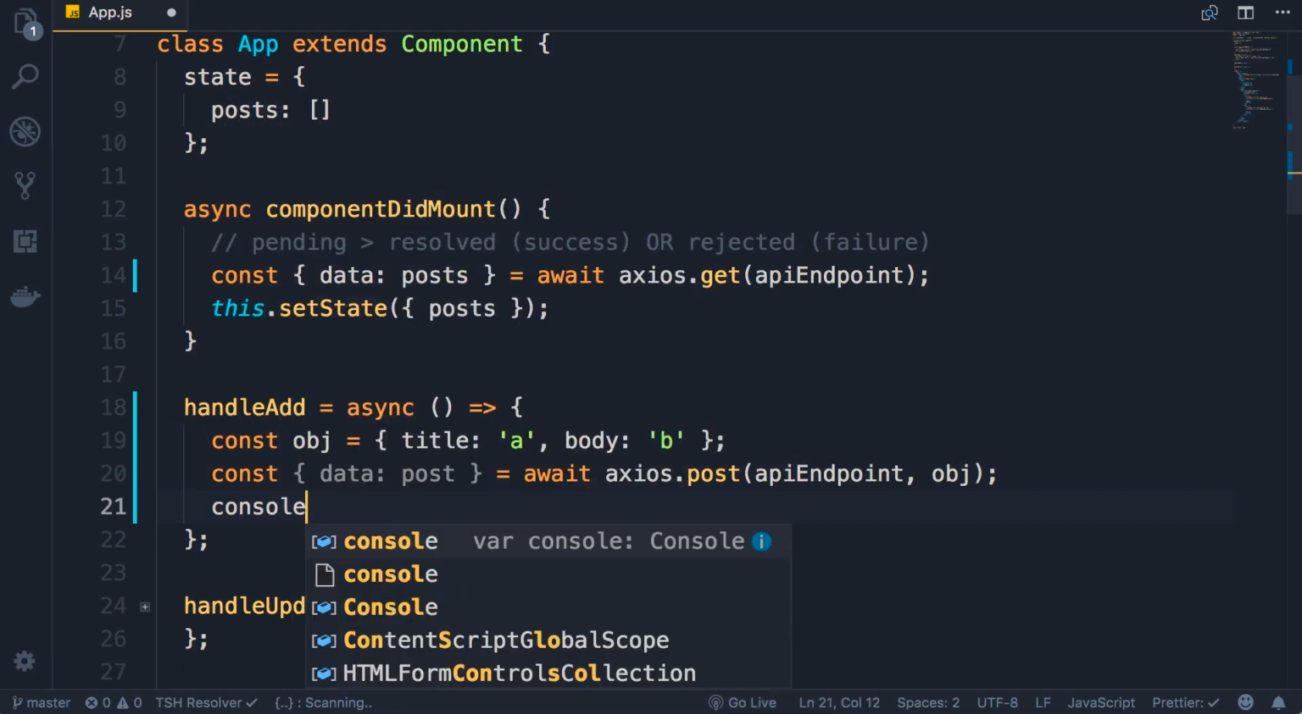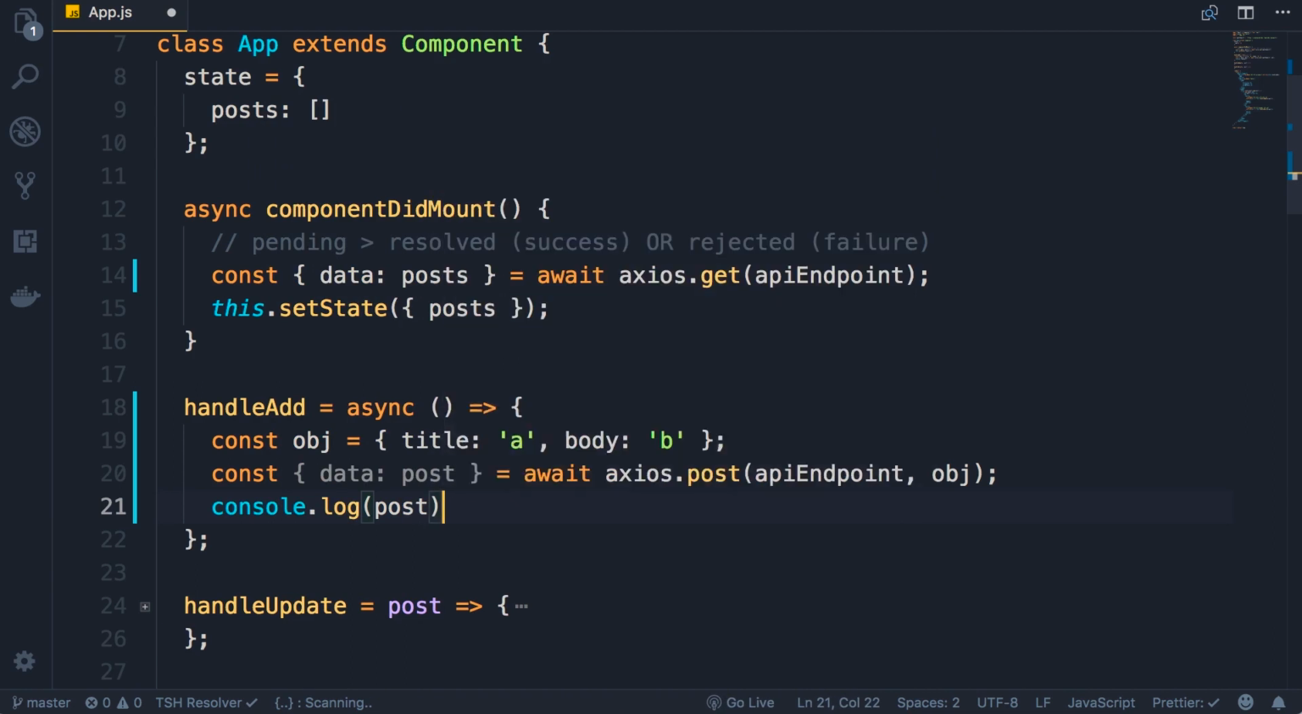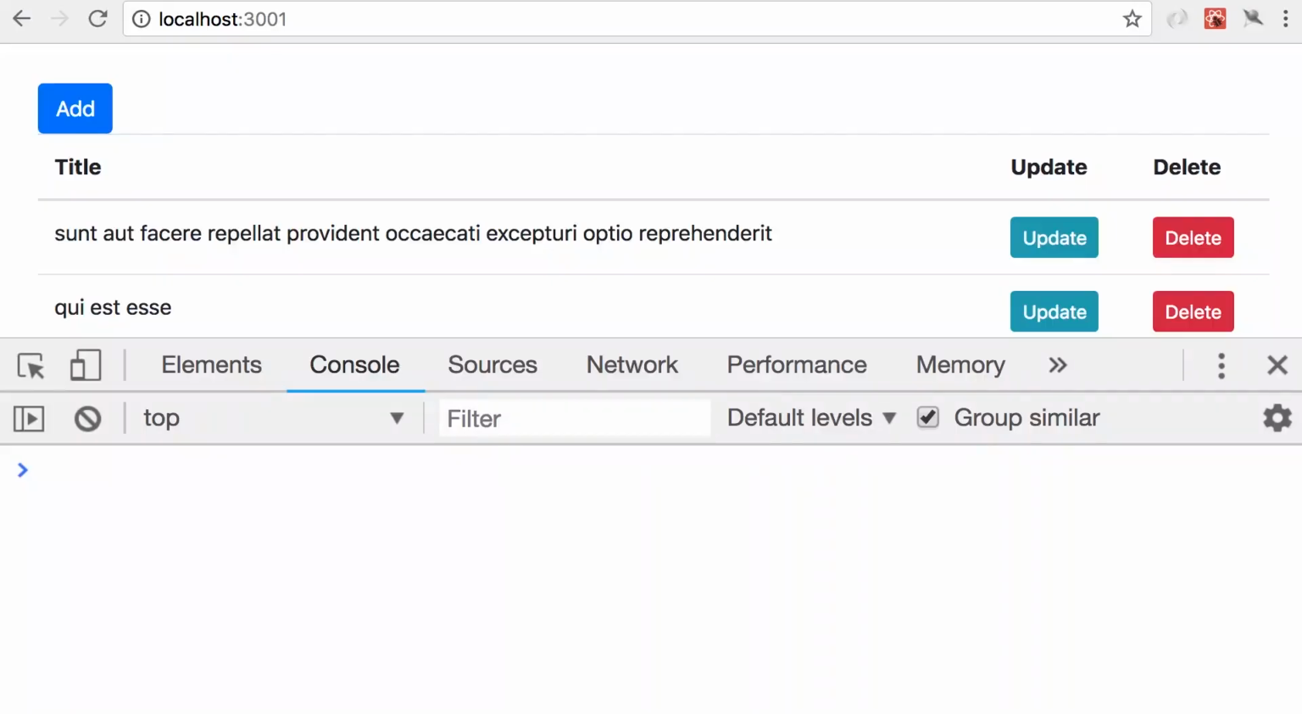Finally, let's log this new post on the console. Save the changes, back in the browser. Let's click add. Beautiful. So here's the object that we get from the server. It has the properties that we send to the server, title and body, but it also has an ID, which is the ID of this newly created post. That is 101.